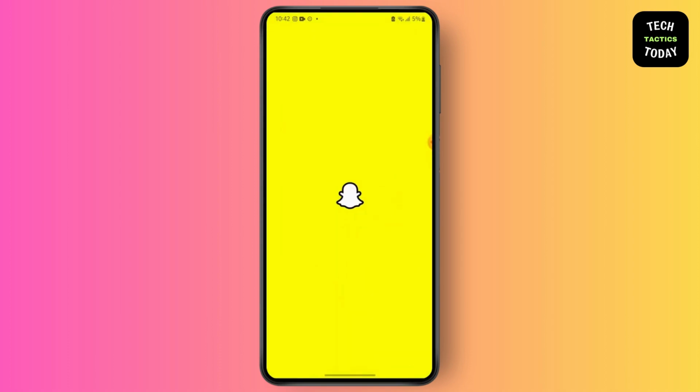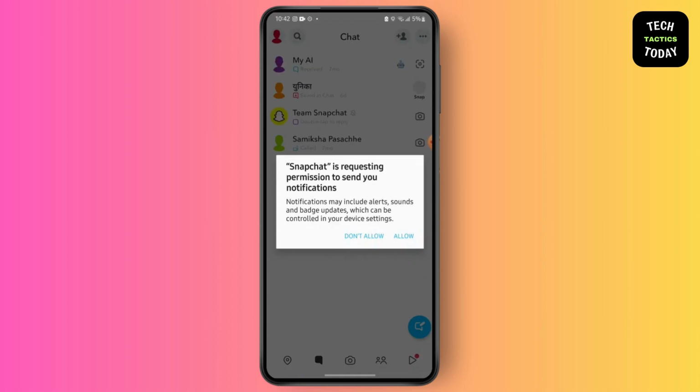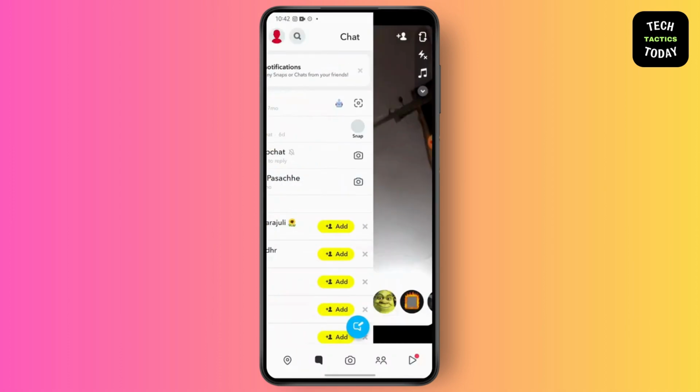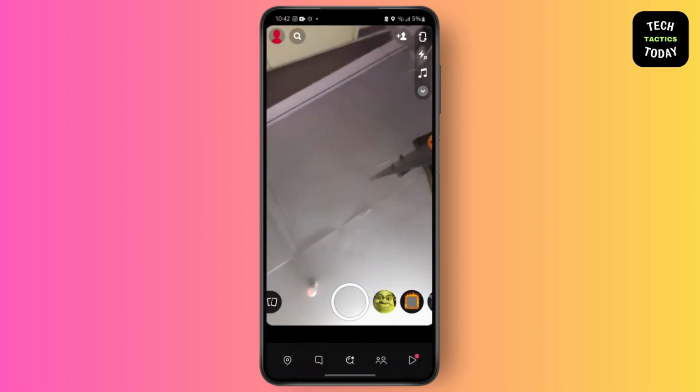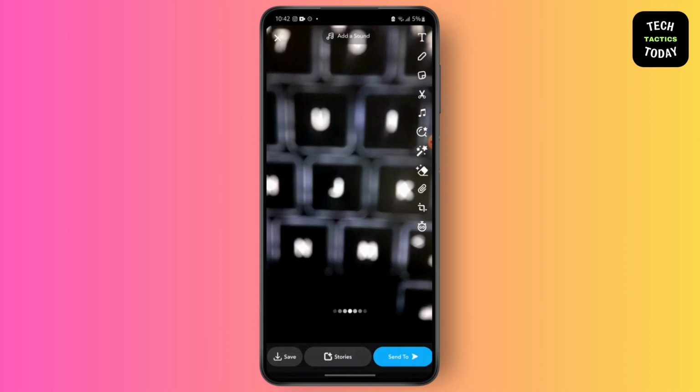First, launch your Snapchat application. The process is very simple. What you will have to do is simply take a snap first and then tap on send to.